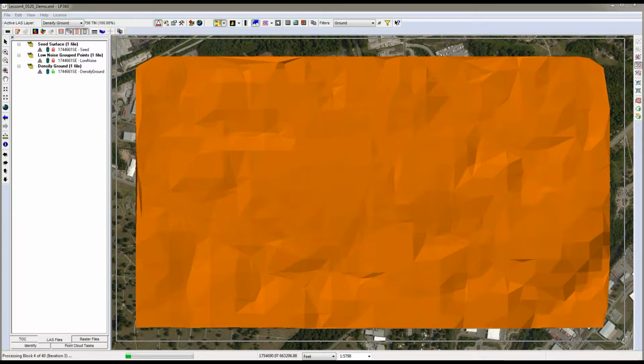This particular point cloud task is quite processing intensive, so you'll notice that you're going to have to wait a while even for this small amount of data. This is one advantage to using the LP360 standalone version for these point cloud tasks, because it does make full use of the 64-bit Windows technology, whereas ArcMap is still limited to 32-bit.